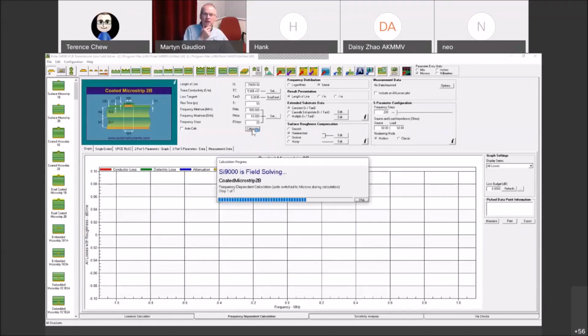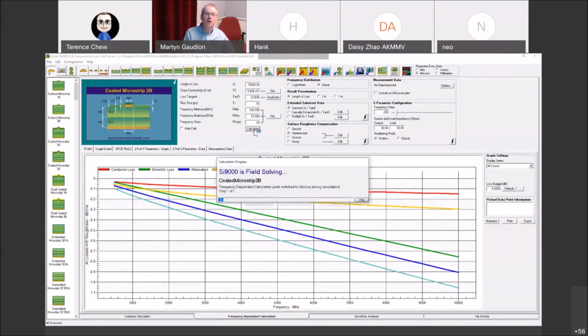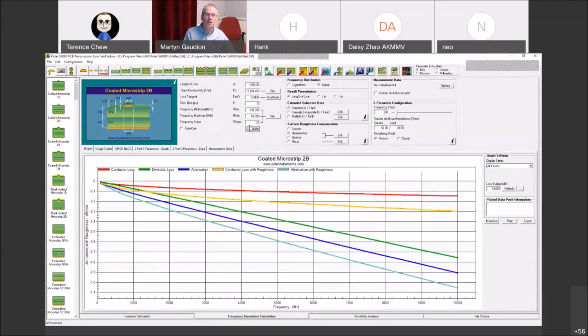I'll calculate now, field solver runs, and here you can see the red line, which is the conductor loss, and then the green, which is the dielectric loss, and so on. In fact, if I take this down to a lower frequency, let's go down to 100 megahertz. Let's go down to 1 gigahertz.